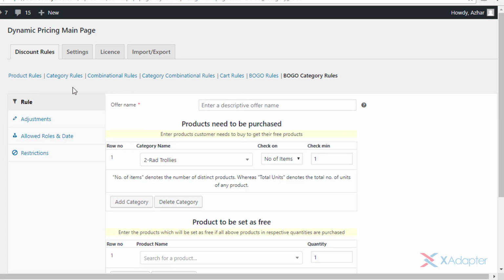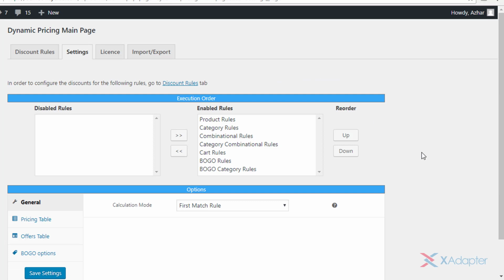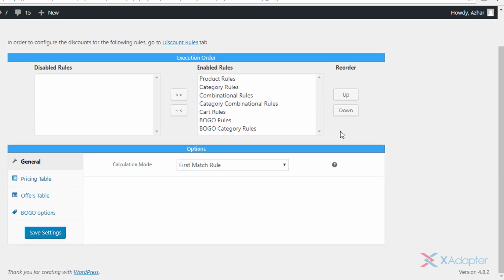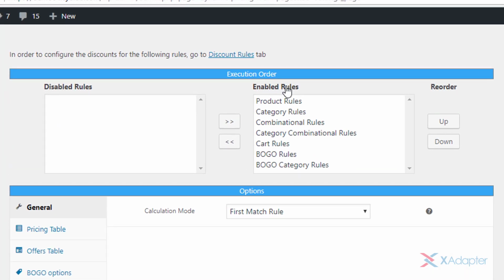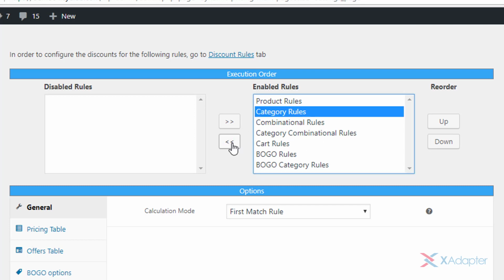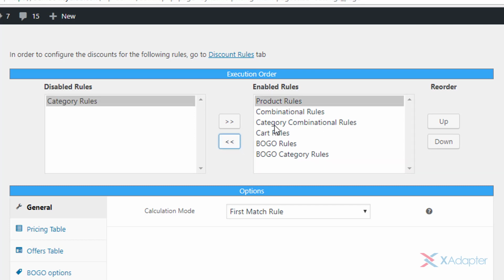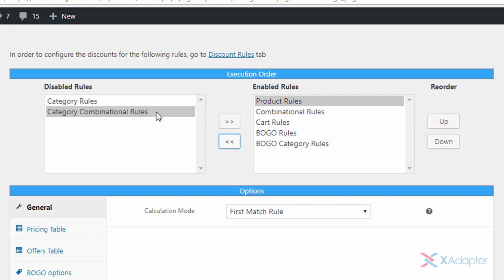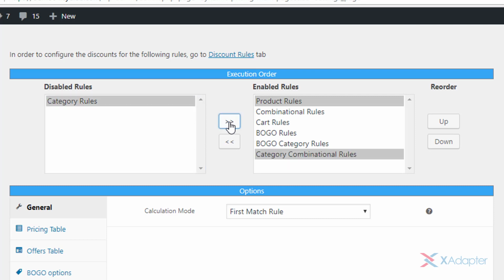Now that we have configured discount rules, let us see how these rules are executed and displayed on the WooCommerce store, in the Settings tab. In the first section, we can see two columns. The right column indicates discount rules that are enabled. To disable a discount rule, select the respective rule, and click the left Shift button. To enable a discount rule again, select the desired discount rule, and click on right Shift button.